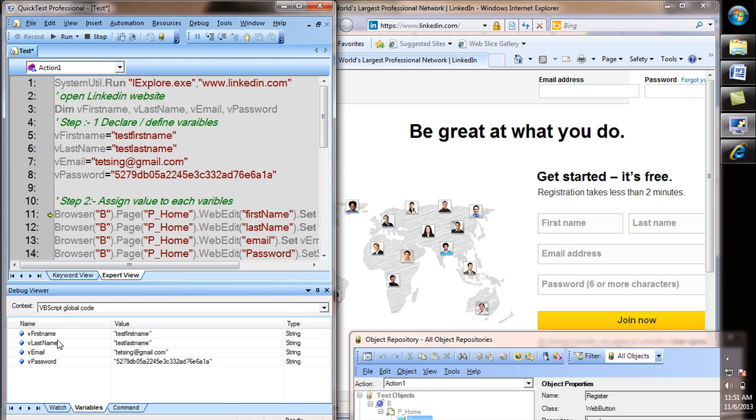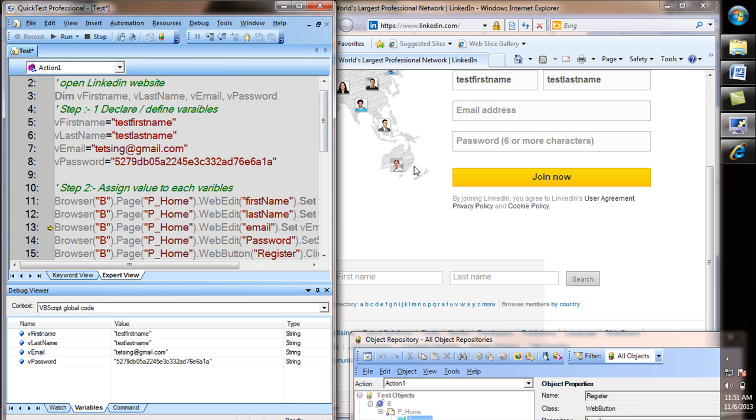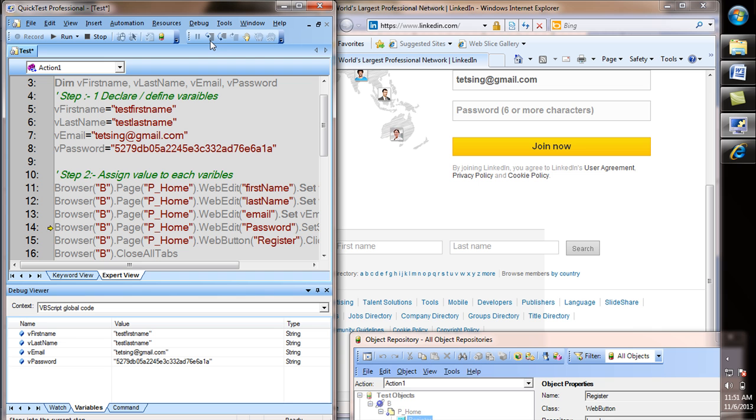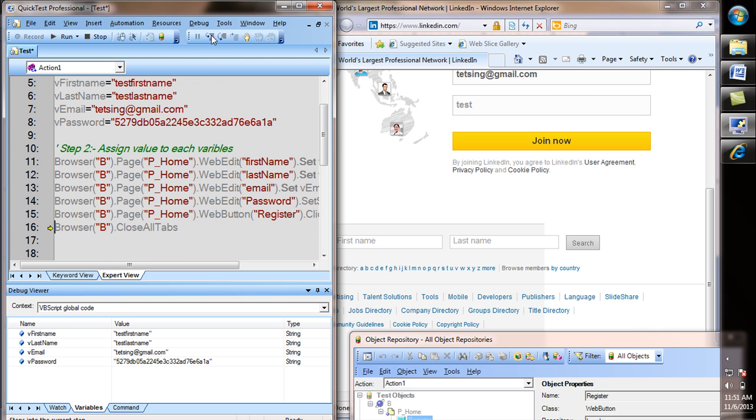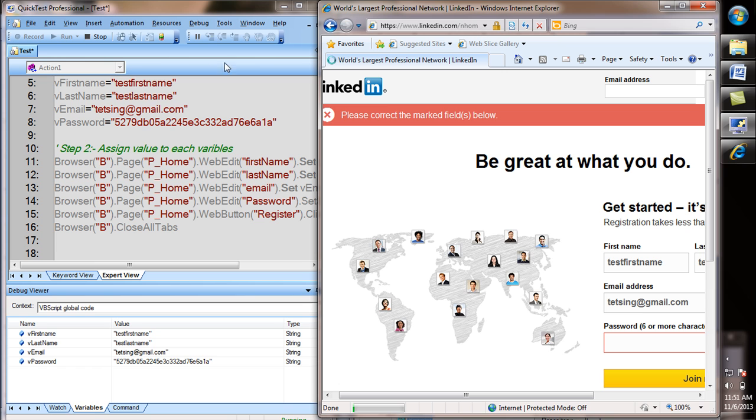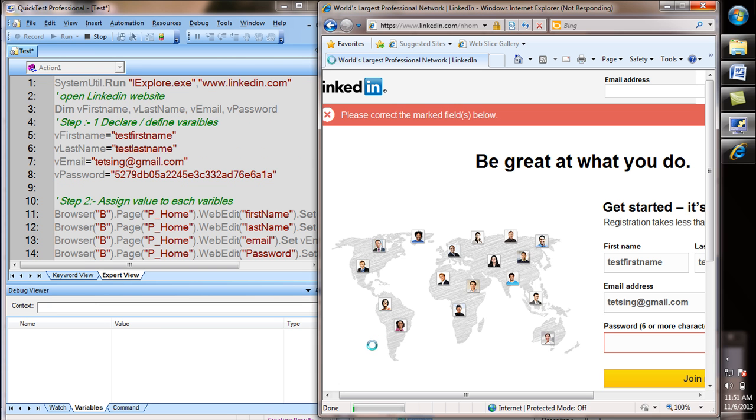So we can see as soon as we start debug, these are the variables, values, type, okay, and now we should put proper values in the edit boxes one by one, correct, and last close all tabs. Fine. Okay, so this drag and drop method is also very popular. Many people add objects in the object repository and then write the test script, or we can do the drag and drop method. So use the method which is convenient and easy for you.